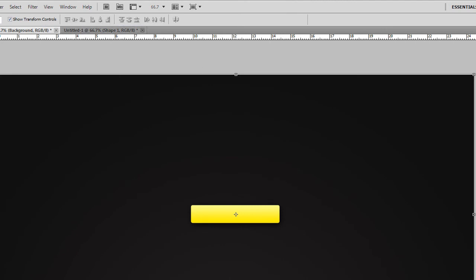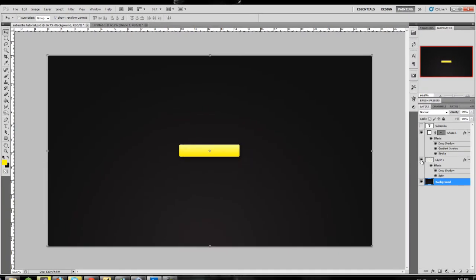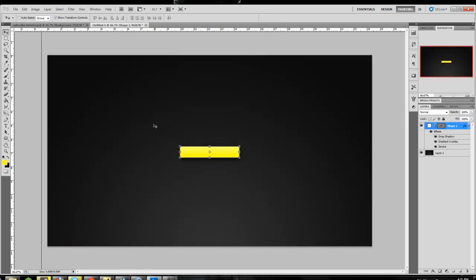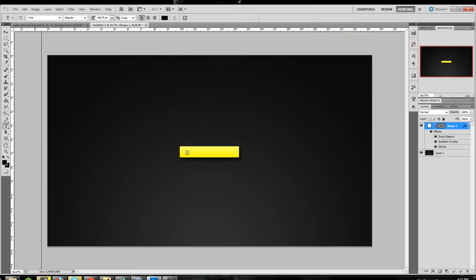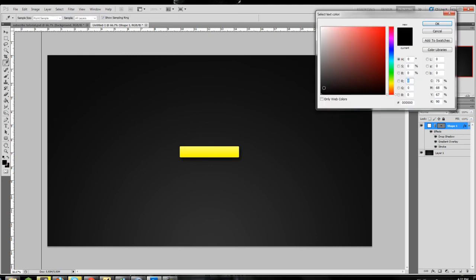Next thing we want to add is the text, the subscribe text. Now, for this, I used an Arial font. So let's go ahead and get that font out. I wrote it in black. Actually, I didn't write it in quite black. I wrote it in a darker, closer to 181818.